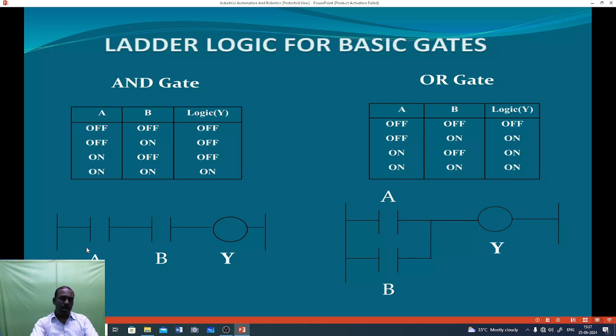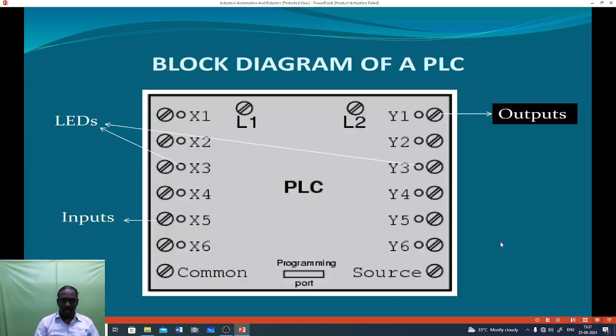In the AND gate, both things must be on to get output. Not any one off, only both things on. Then only the AND gate will give output. In the OR gate, any one is okay, it's good, we will get the output. No problem. If both things are off, it is off in both AND and OR gates.